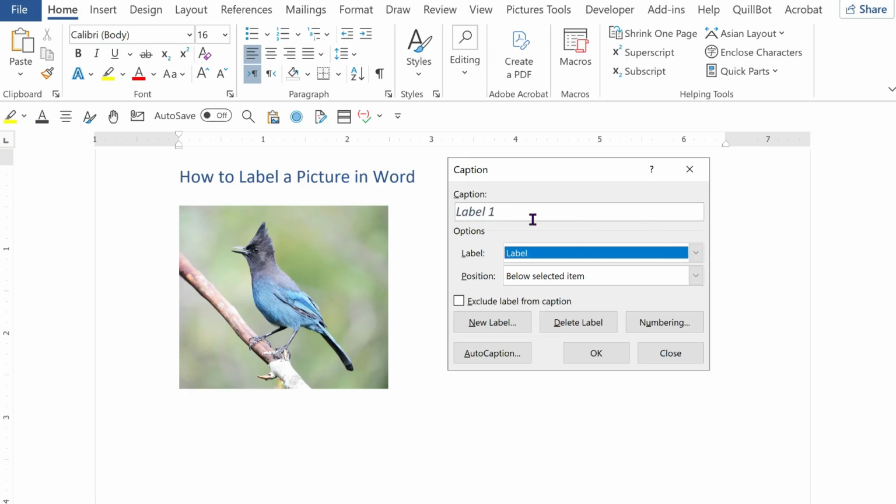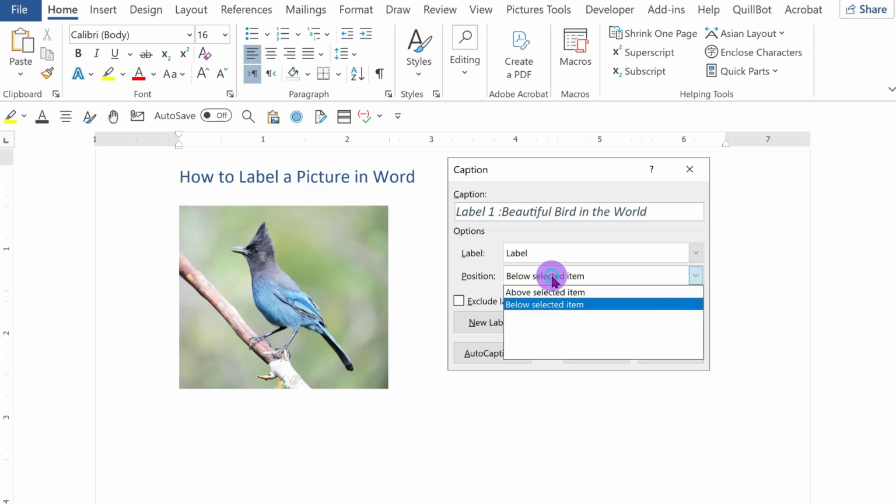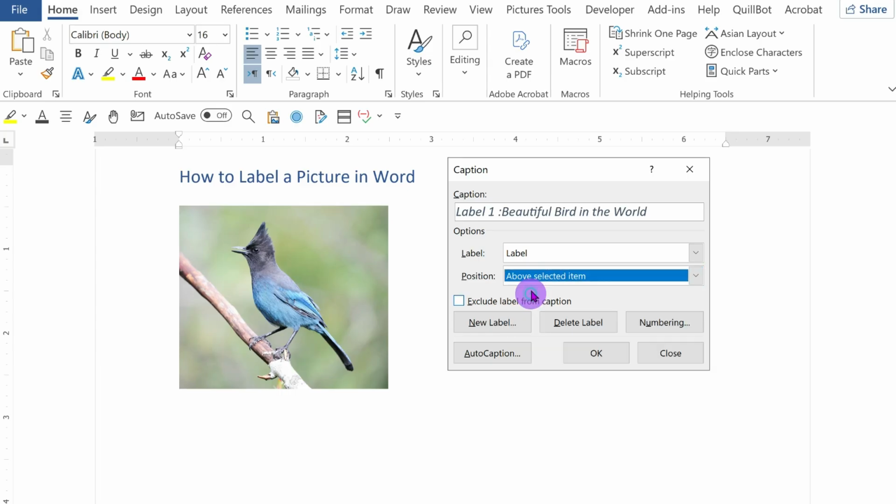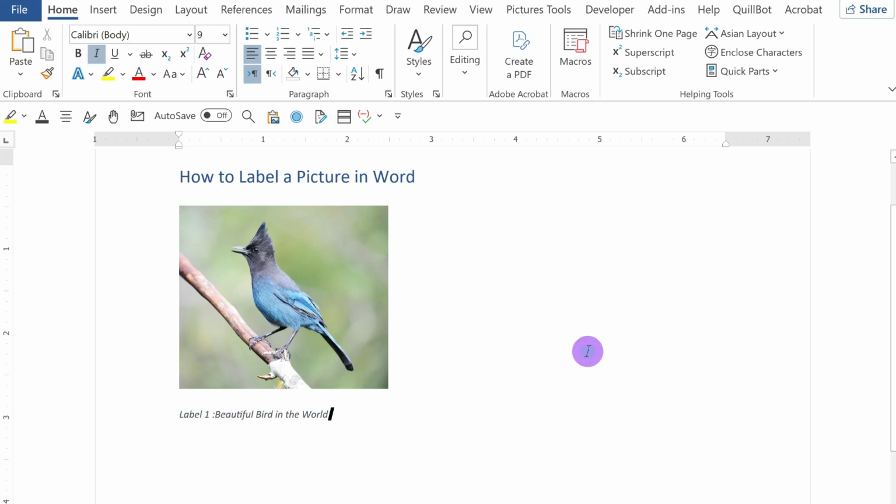And now in the caption box at the top, click right after the number and type your label text. After that, choose whether you want it above or below the picture. You can select either above or below, whatever your choice is, and then click OK to proceed. And here you can see that.